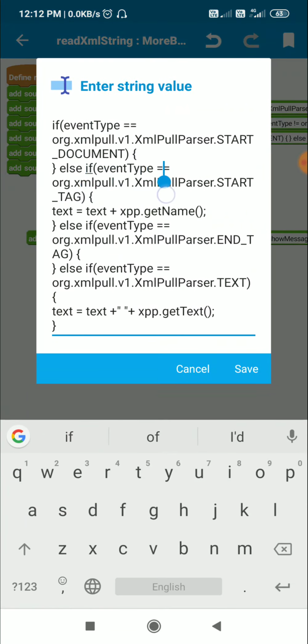Else, if event type is equal to XML pull parser dot start tag, if it is start tag, I add this xpp dot get name, which is XML pull parser dot get name, to this string variable text. So this means that I add the name of the start tag, I get the name of the start tag and add it to the string variable text.